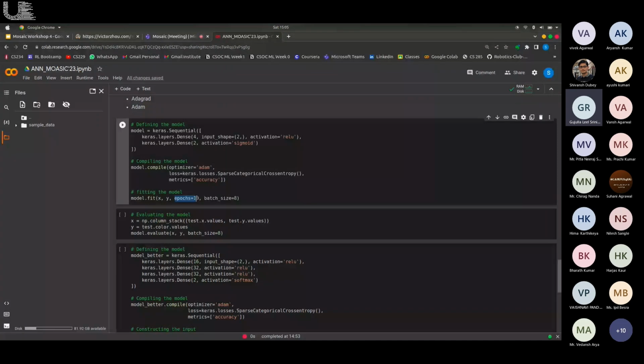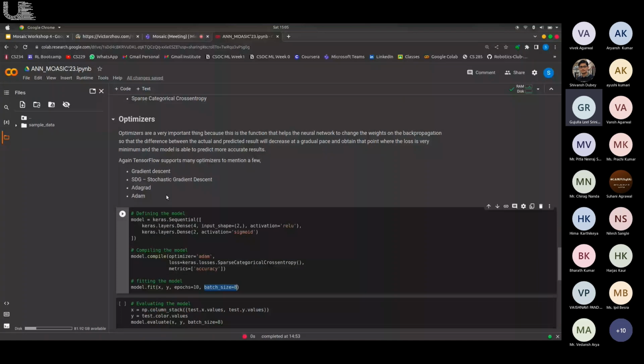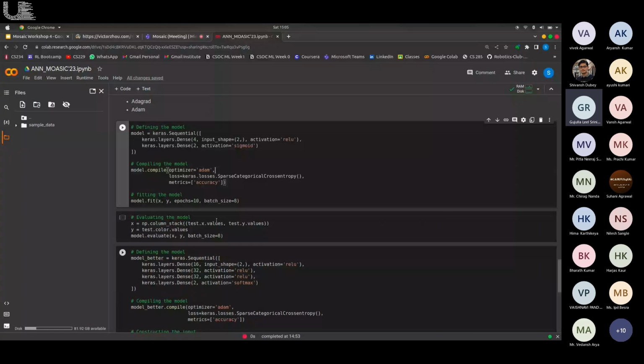And batch size, ignore this parameter for now. Batch size is something used in stochastic gradient descent and batch gradient descent. We don't use that in normal gradient descent, but ignore this parameter for now. If time permits, we'll cover this in the next workshop. If not, we'll give you a resource and you can see it.